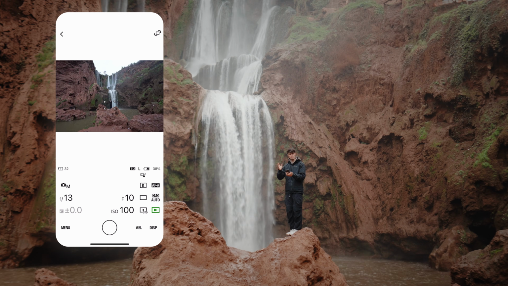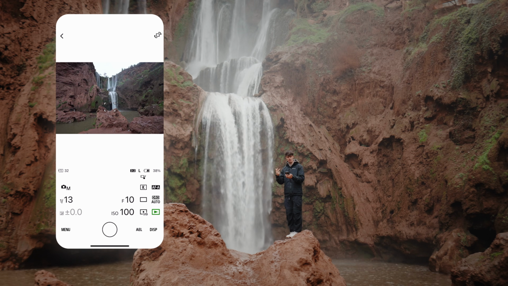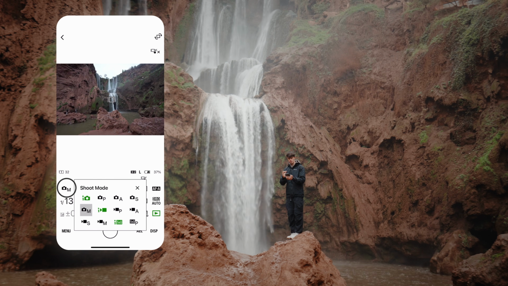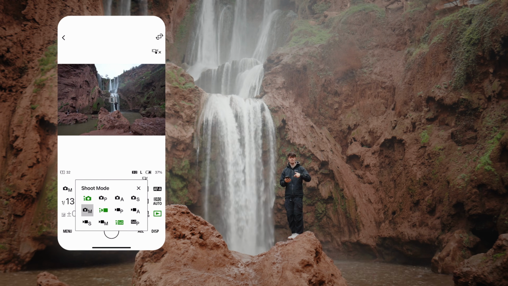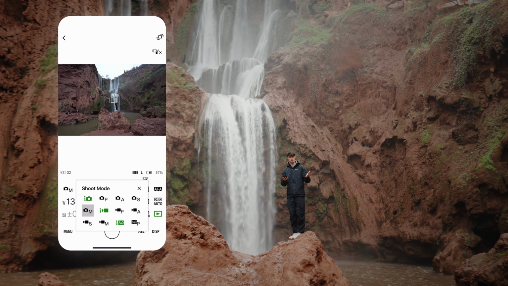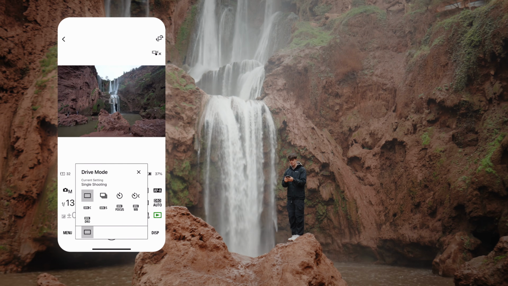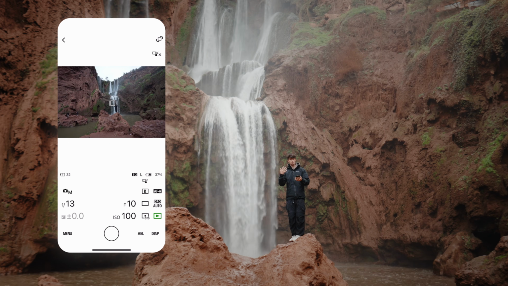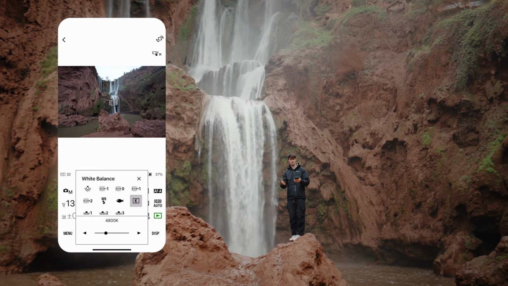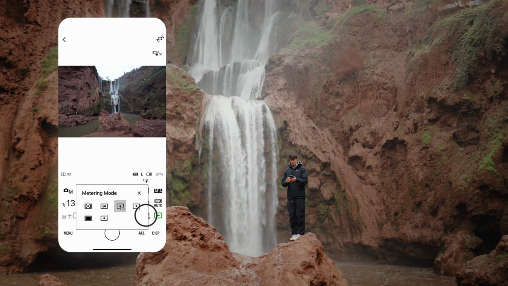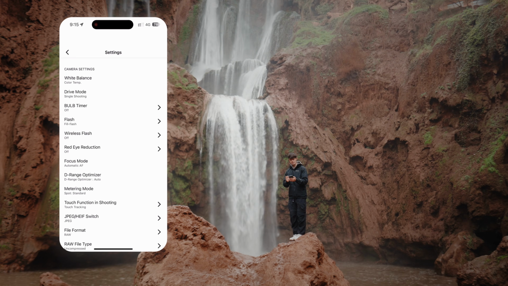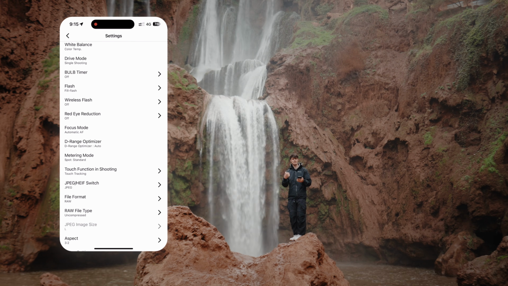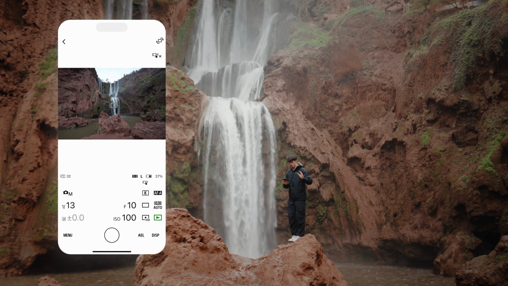So we can go through and change things like shutter speed, aperture, ISO. We can change the shooting mode, so we can go into aperture priority or shutter priority, or any of the ones that you can access in the camera. You can change the drive modes, you can change white balance. So right now we've got a set white balance, so we're going to leave it like that. You can change the metering modes. You can go into the menu here and change some slightly more detailed settings. So we've got the right settings here.